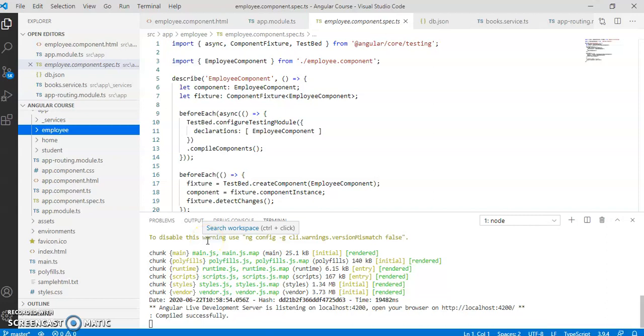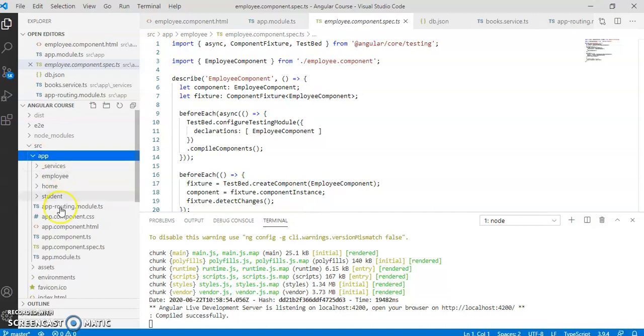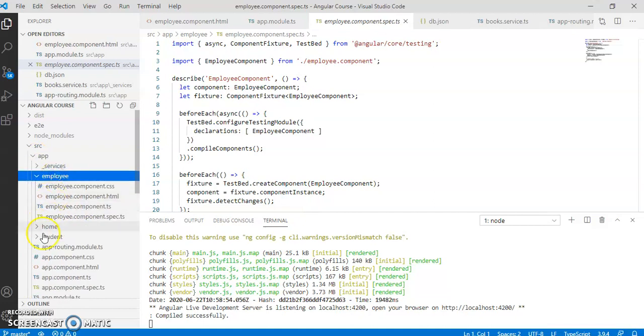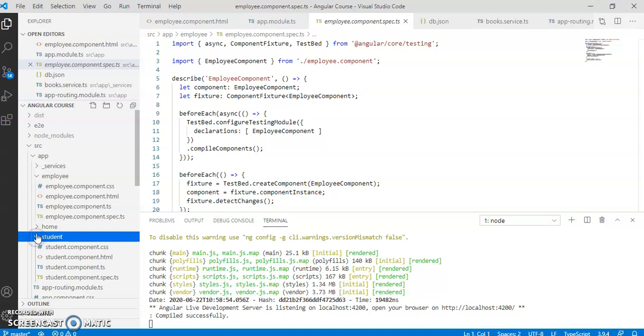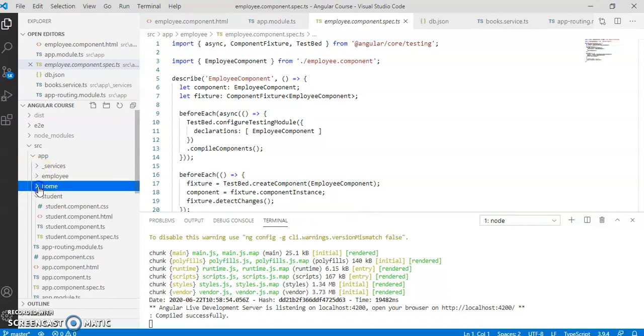A module can have multiple components. As you have seen, an app module can contain multiple components: employee, home, and student. And a module can contain multiple modules. We will see how to do this in a further video. And a component cannot have modules. I am repeating again: a module can have multiple modules, and a module can have multiple components, but a component cannot have modules.